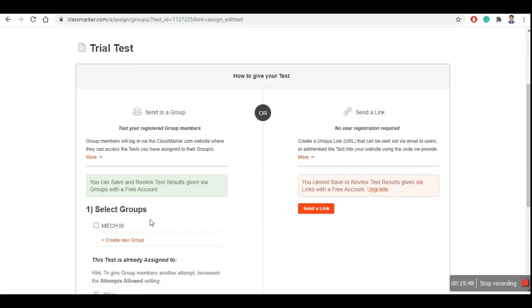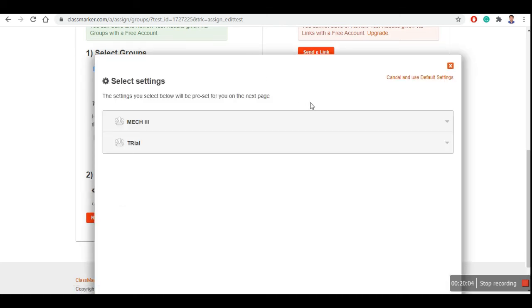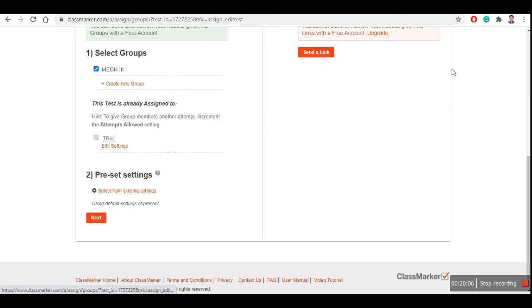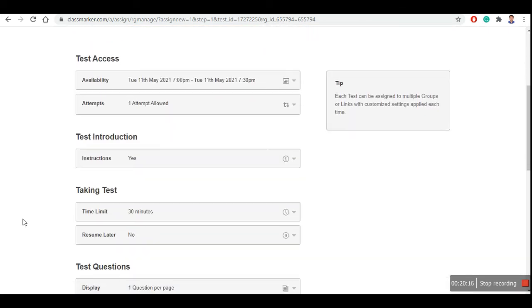Now here I have got many groups. In that case I have created make 3, so you can select a group, right? And after that you can go for select from existing setting. Okay, some settings you have to do. So trial or this all groups are there. So I'm going for this. Then you have to go to next. Once you click on next, then you will have all the settings. You have to do all the settings.